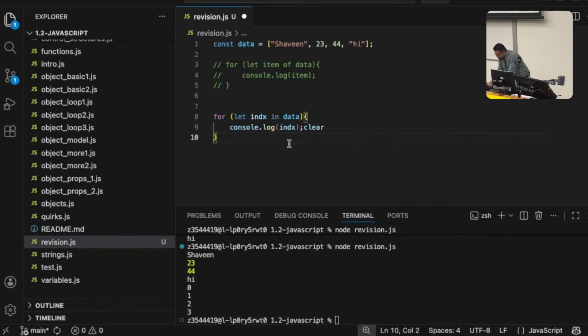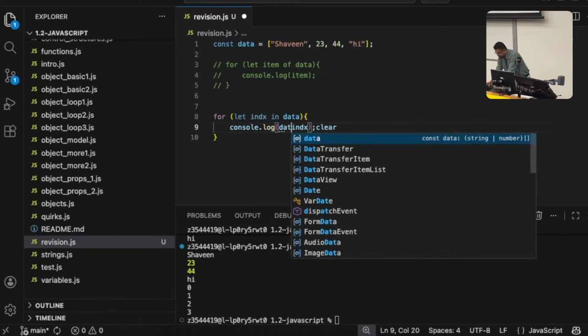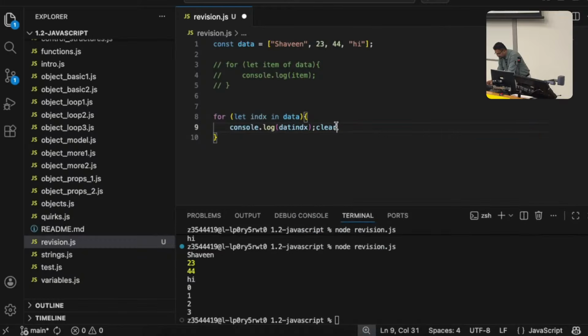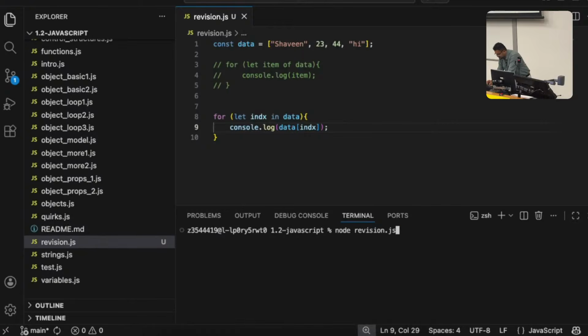Is there a way where I can use this same for loop, which is showing me indexes, to show the contents of the array, the values? Indexes, like start of bracket. Yeah, so I just can do data index. Right, so I just clear that. Right, now I'm getting the values.